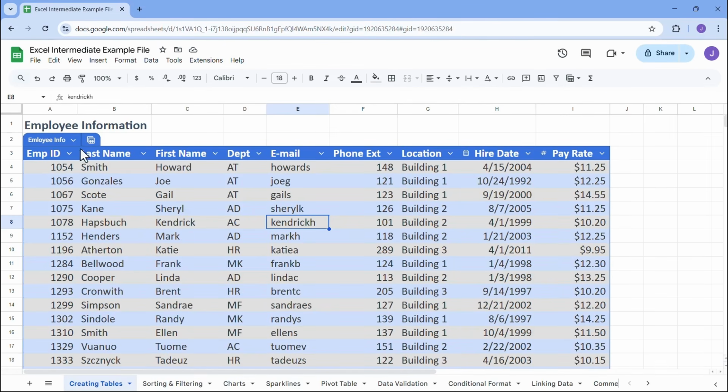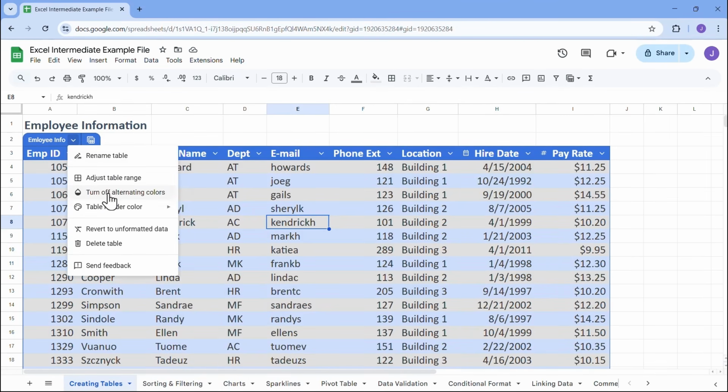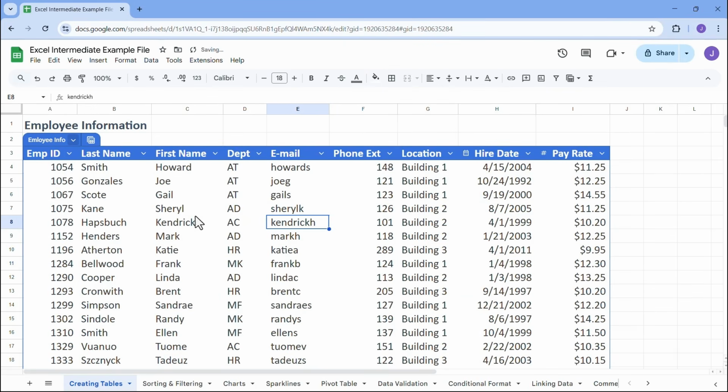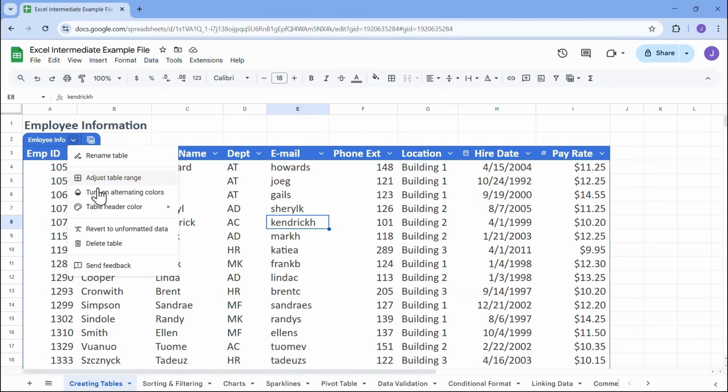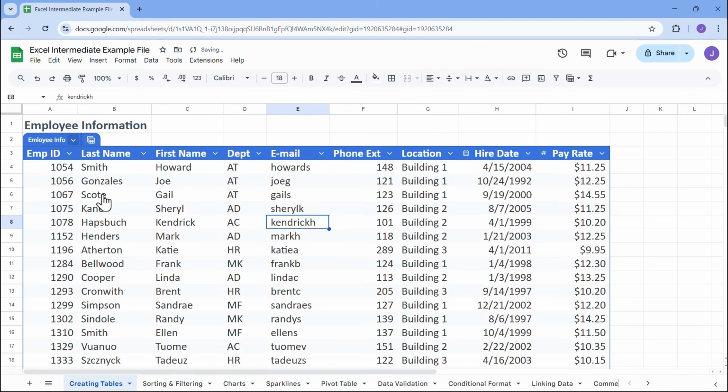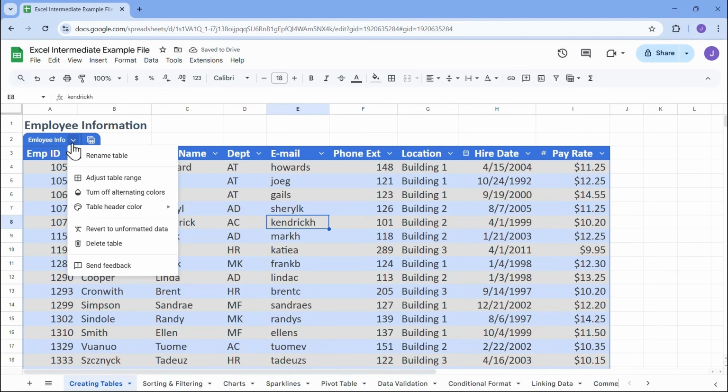Now, if you really don't like that, like I said, you can click the drop down near the table menu. You can always turn off alternating colors, which will just make it that raw data look again. But I actually like those, so I will turn those back on. Another thing you can do with this table is go to the dropdown and revert it back to unformatted data. So that raw data I was talking about. If you don't like the table, you can always change it back.